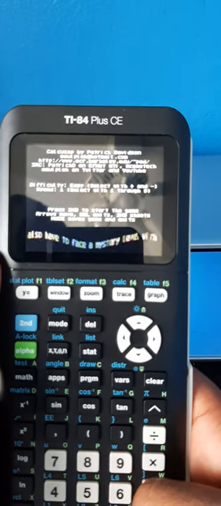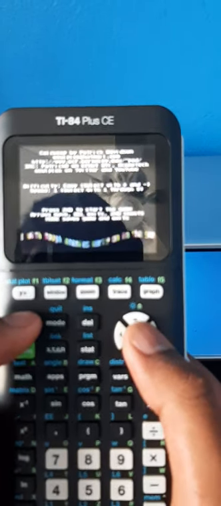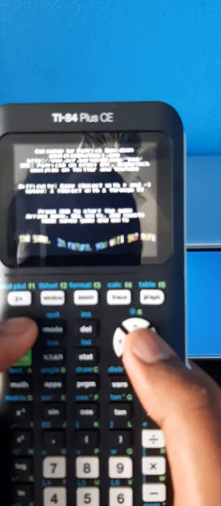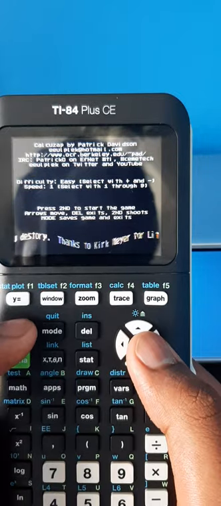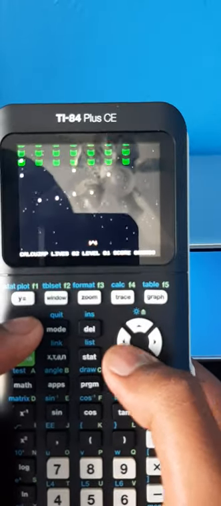So we hit enter? Oh, no, wait, second. I'm dumb. It says so right there. The instructions, if it focuses... Press... Okay, there we go. Oh, I remember. Okay.